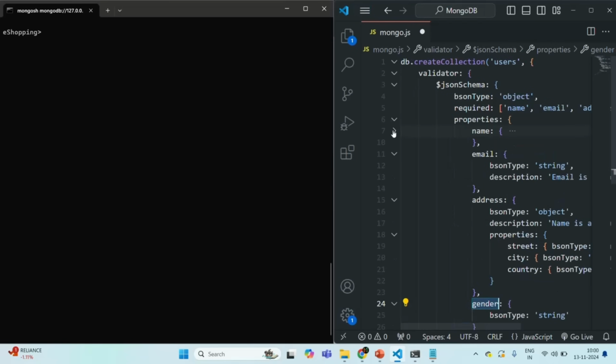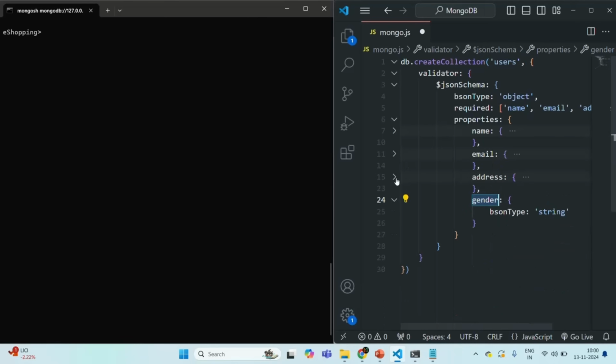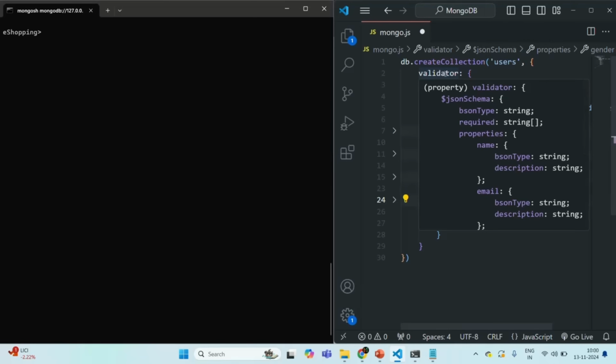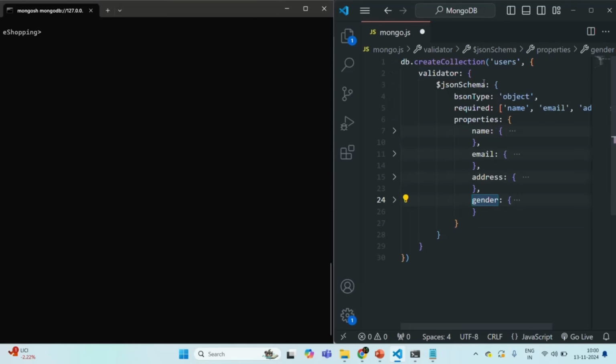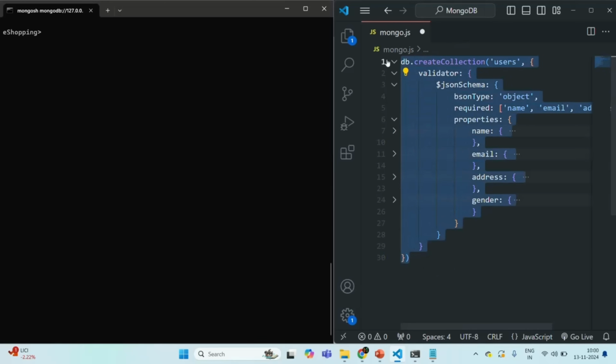So here I have a name property for my document, an email property, an address property, and a gender property. Now this gender property is optional, it is not required. So this is how we can create a schema using validator. And this schema we are defining when we are creating the collection. Okay, so let me go ahead and copy this, and let's create this users collection with the schema which we have defined.